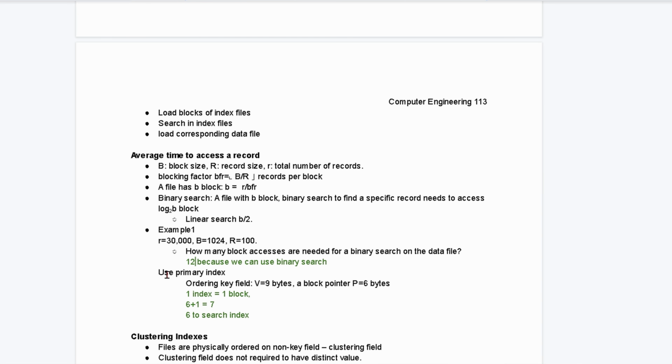And then we want to use primary indexing. Well, if we have our primary index, we want to order a key field V, it has 9 bytes, and we have a block pointer P equal to 6 bytes. Well, one index entry is going to be one block. And so if we have 6, we're going to have 6 blocks. And then we need one more so that we can include this. So that's going to give us 7. So it's going to take 6 to search our index. And that is how we will look at our average time to access a record.